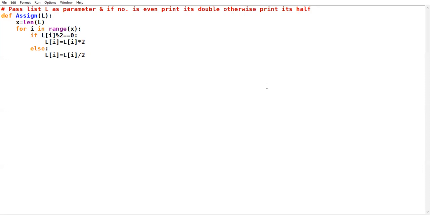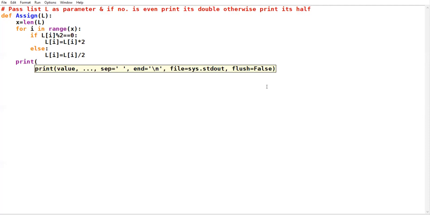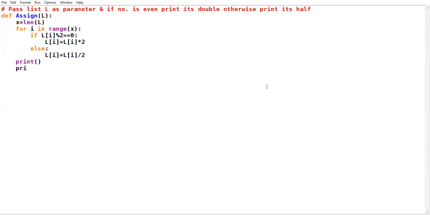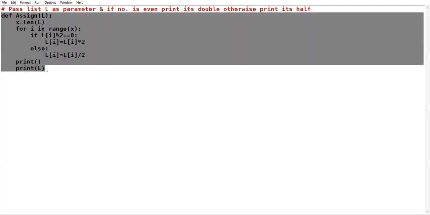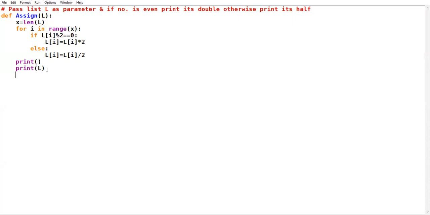Now, coming out of the loop, print your list. This is the function part. But as I am running this program practically, I need to create top level statements. I have to take the list. I have to call the function. Then only this program will get executed.